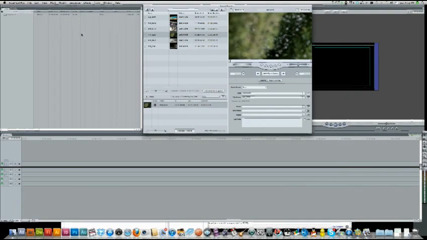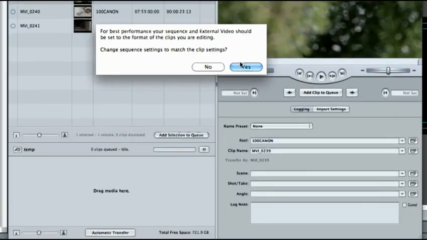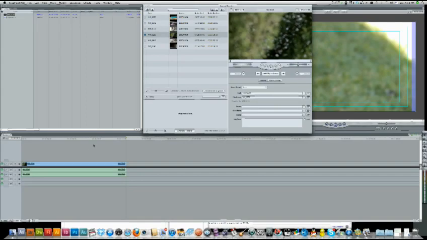It should only take a few moments to move into your sequence. Right, there we go. Up there, fine. Now you can just drop that into your sequence and hit yes. All right, there you go.